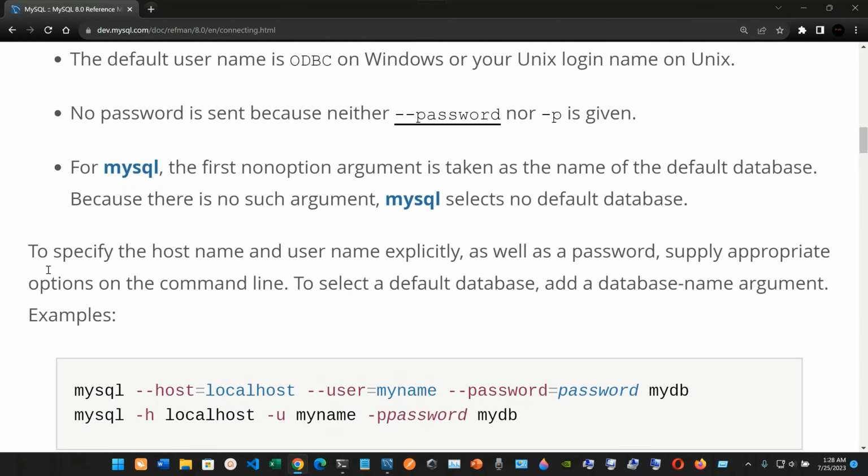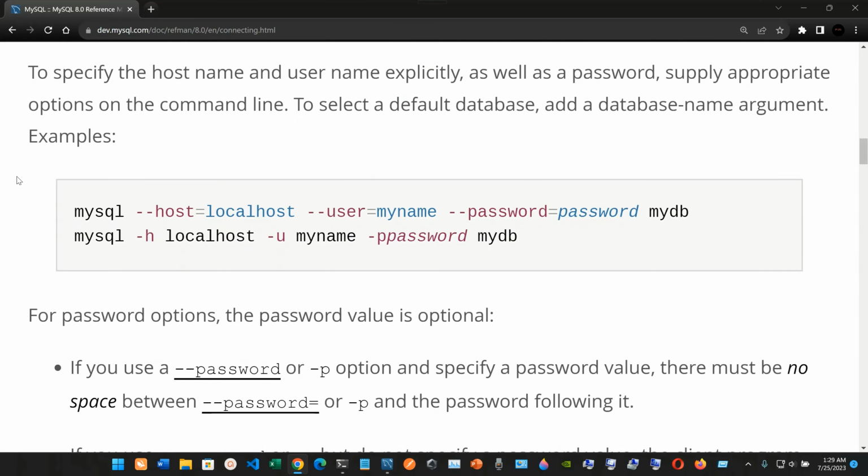No password is sent, because neither the double hyphen password nor the hyphen lowercase letter p option is given. For mysql, the first non-option argument is taken as the name of the default database. Because there is no such argument, mysql selects no default database. To specify the host name and username explicitly, as well as a password, supply appropriate options on the command line. To select a default database, add a database name argument.